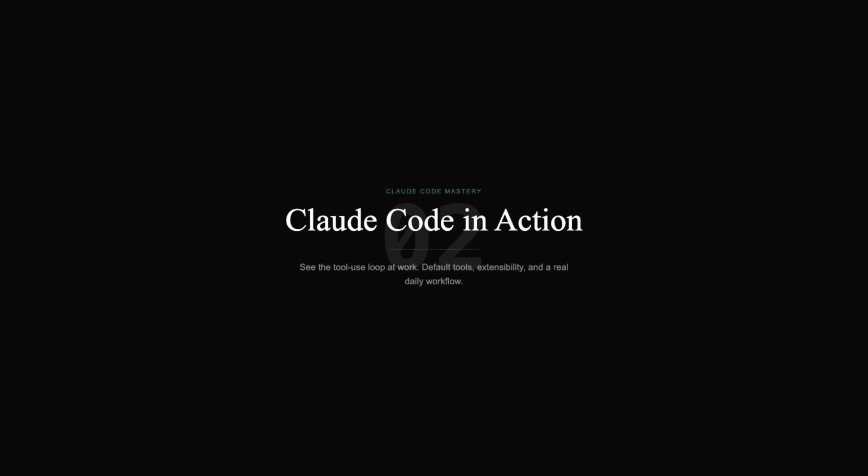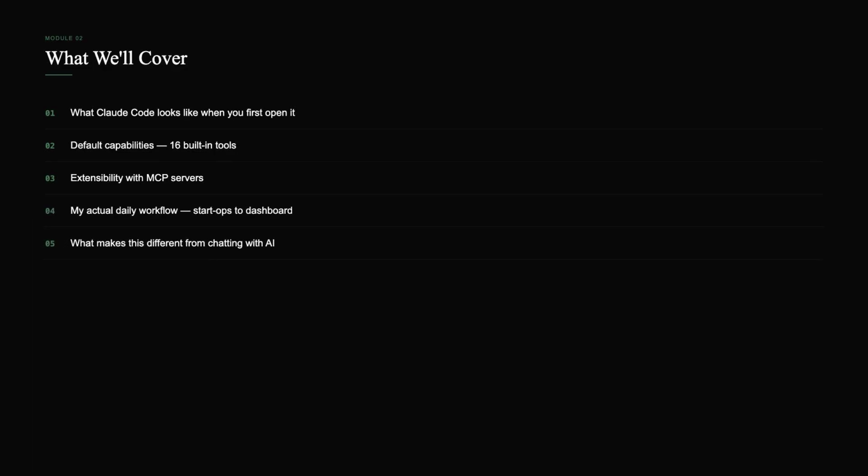Module 2. Claude Code in action. Now that you know what the tool use loop is, let's see what you can actually build with it. Here's what we're covering. First, what Claude Code looks like when you first open it. The interface, the prompt, what to expect.